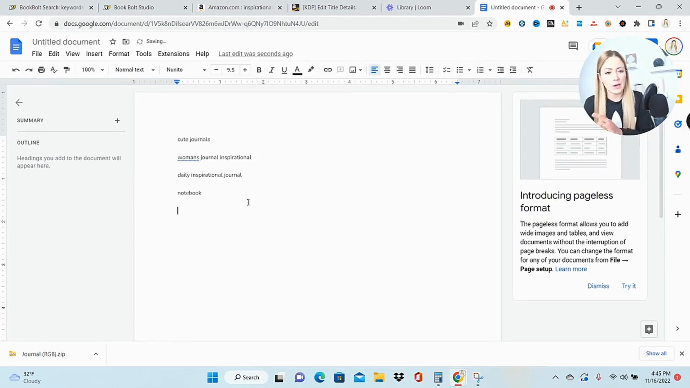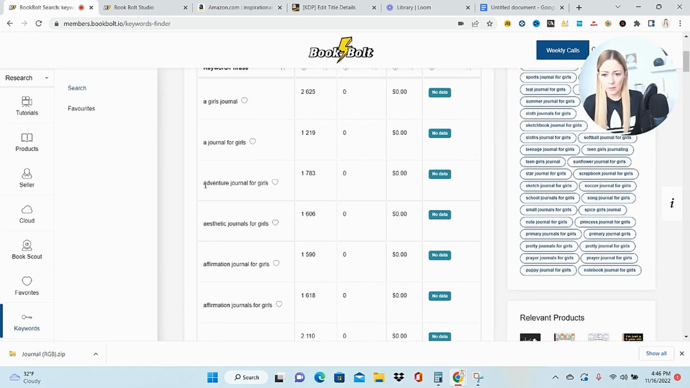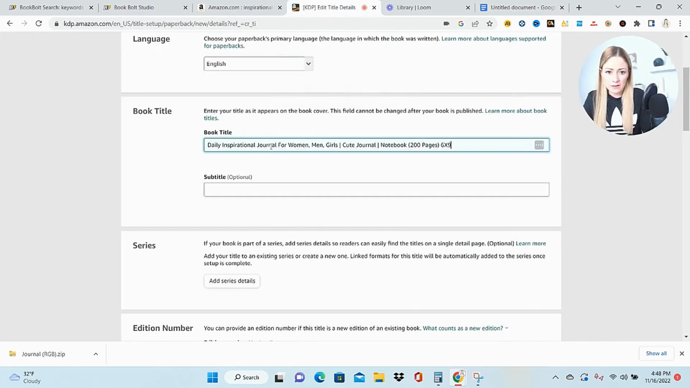I'll add that. And now I'll just kind of work with the words that I've found and the phrases to develop the title. I also want to check the volume of girls journal as my phrase. So maybe we'll add in adventure journal for girls, or women, men, girls, cute journal, notebook, and then 200 pages, 6 by 9. And then I'll just paste that there for my title.